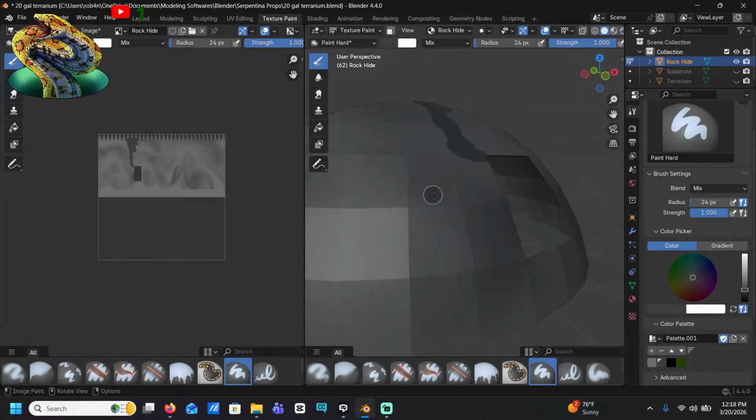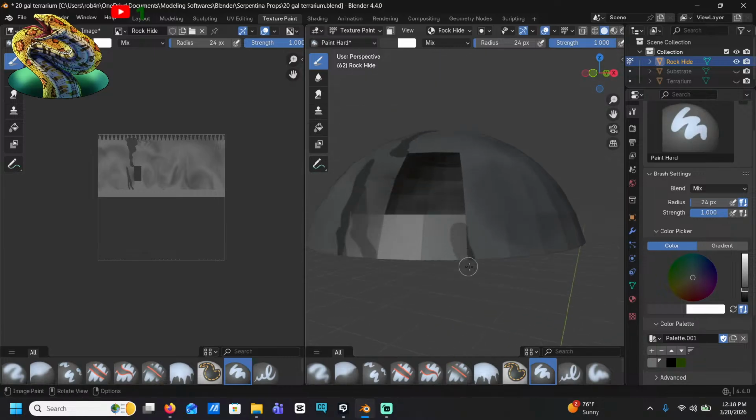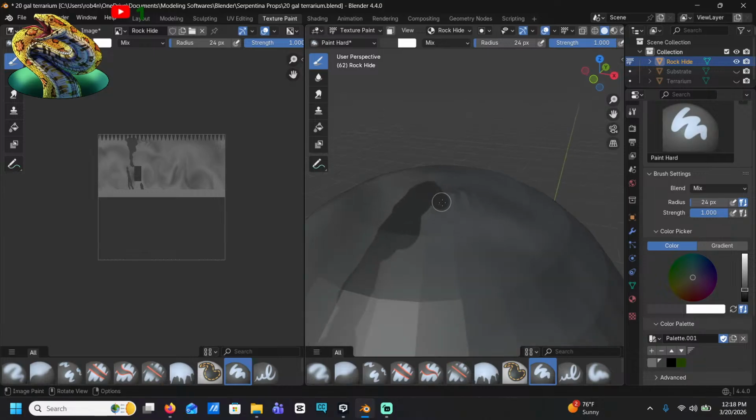I'm probably gonna end up smearing this in too, but that's okay. Or blurring it or something, but that's alright. It's just for some texturing. For some pattern. That's very large.